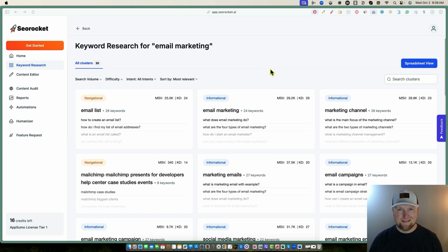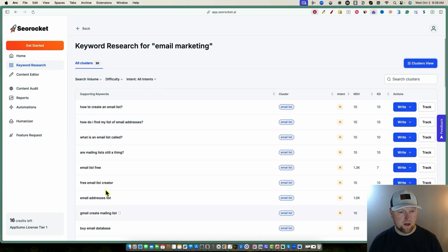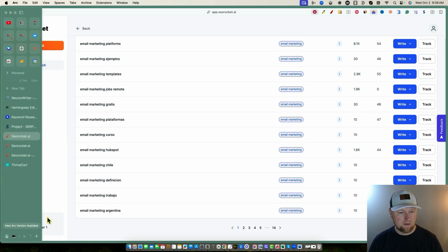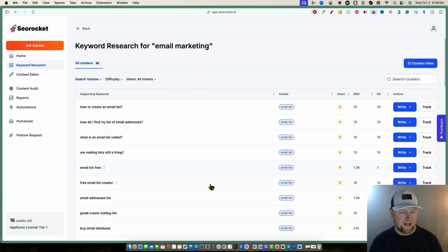All right, so we're back. That didn't take too long, took a few minutes. You can see here are the clusters right over here. There is a spreadsheet view. Let's go take a look at that real quick. So it's pretty cool. You come over here and you can see what cluster it's part of. Can we download this? I just want to scroll down here. Not really seeing a download feature.